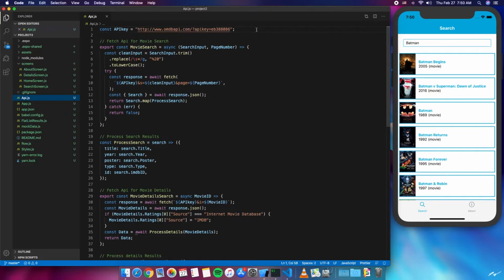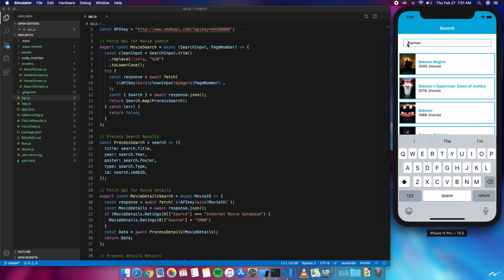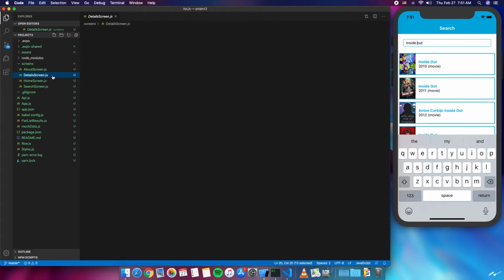And we have here my API key, and here we call the API for the movie search. First we clean the user input by trimming it, like removing the unnecessary spaces before or after the text, because it's not acceptable for the API, and replace any spaces between the input, replace any spaces with %20, which is acceptable for the API, and make them all lowercase. And here we process the search results, and let's see the details screen.